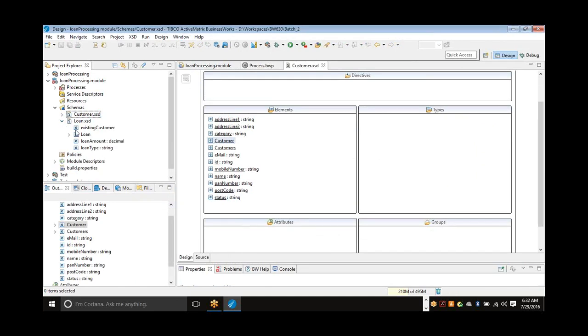And after that we have a simple loan XSD which contains a loan type, a loan amount, and a flag specifying whether it is an existing customer or not. And after that we have a loan complex node which contains this customer schema, which is going to refer to this schema here, and it contains the three simple elements which we have defined. Okay, so this is my loan XSD.